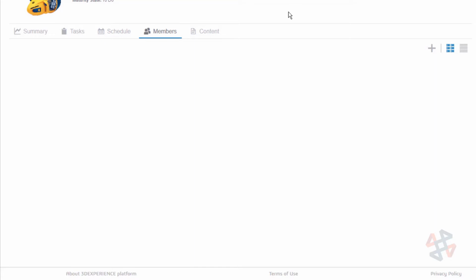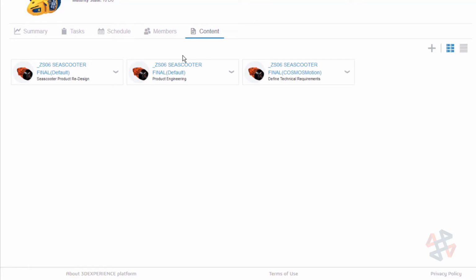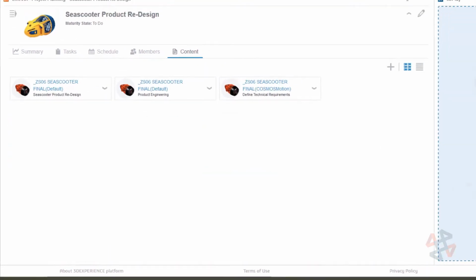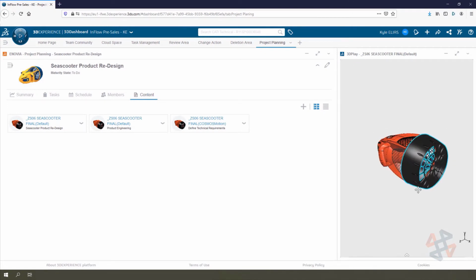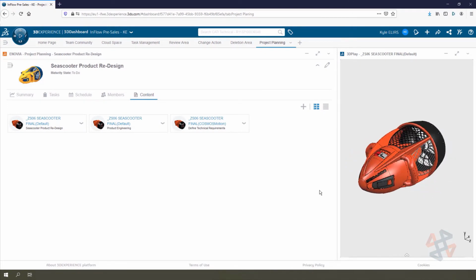And of course, every project has the assigned users and relevant content. Once given permission, users can consume information from any device with real-time updates and notifications. And because the 3DEXPERIENCE platform is interconnected, the relevant content can quickly be opened in other applications, making it easier than ever to visualize and understand your projects.